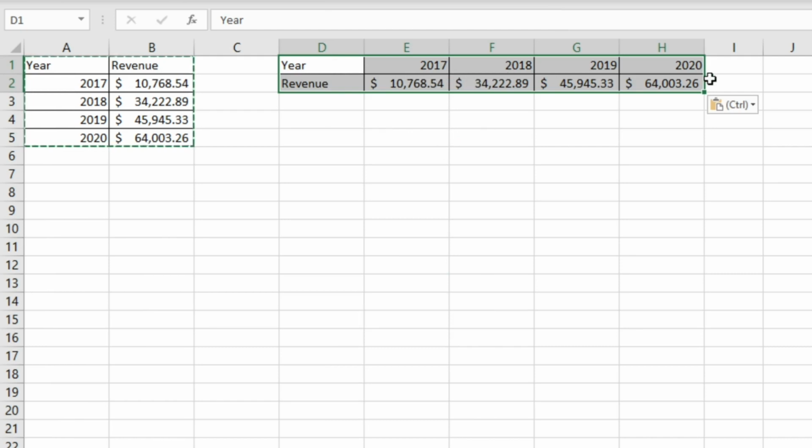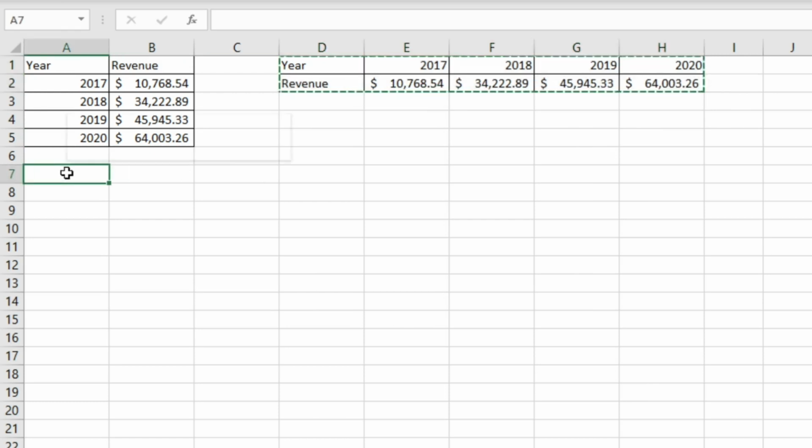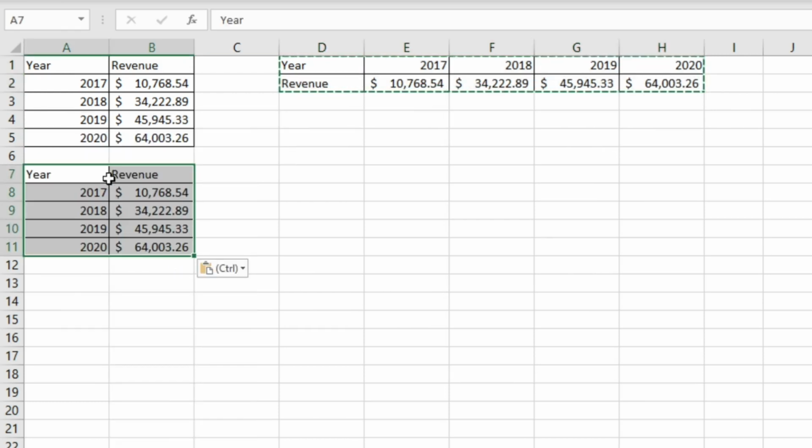Our data is swapped. So now year is a row and the revenue is a row as well. And equally, we could copy this information and we could flip it back. So we could come over here, for example, right click, transpose, and then we're back to how we were with our data in columns. So that's transposing data, really simple and quick to do in Excel.